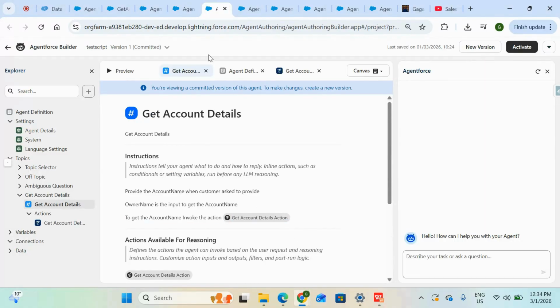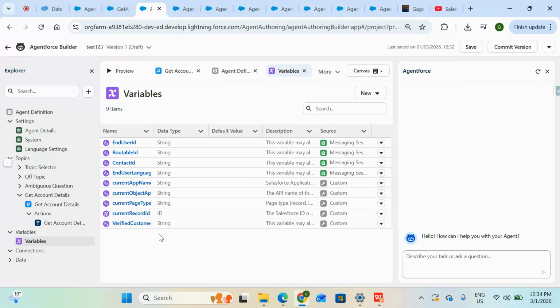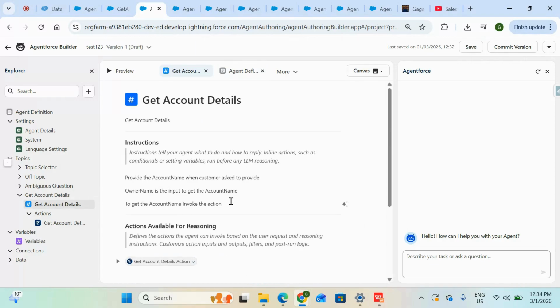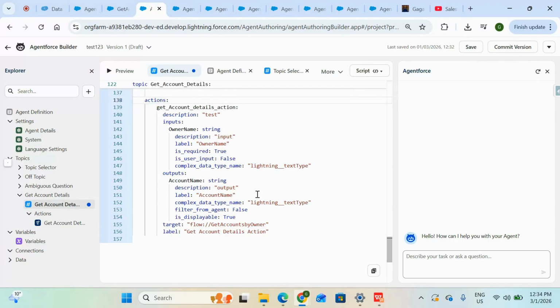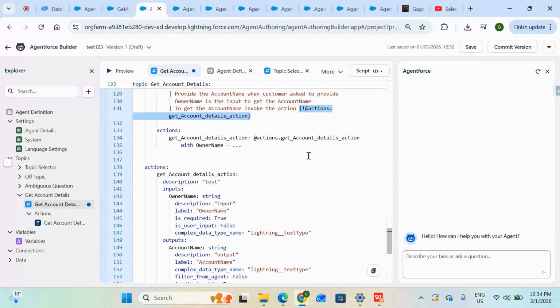So let me first of all go to the canvas. We forgot to tag the name of the action in our instruction of the topic. We forgot to tag the action, right? So I am going to tag now the get account details action. So this has been tagged, and now see, the script must have changed. Yeah, you can see this tag has been added, and this was not available in the legacy way of creating the agent action and topic.